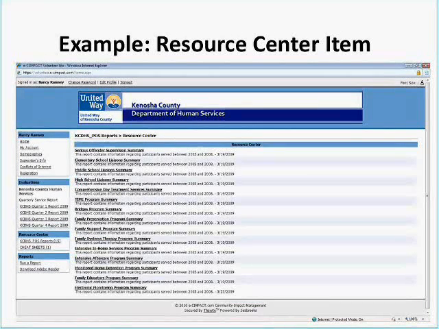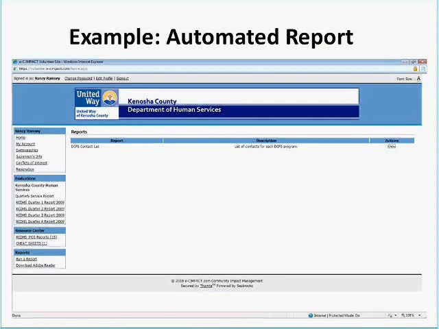This is an example of one of the Resource Center items. These are reports that we did for the supervisors when we were going through our request for proposal process. We do not use this system for our request for proposals, but again, we use it to disseminate information for that process. Next slide, please. And again, this is just a sample of a report that supervisors can run as they wish.